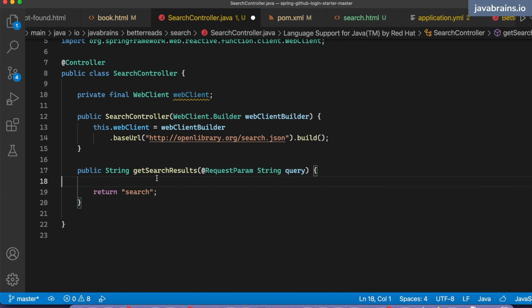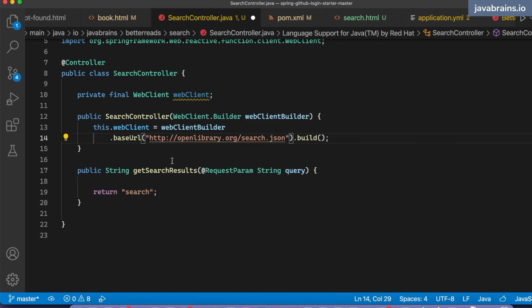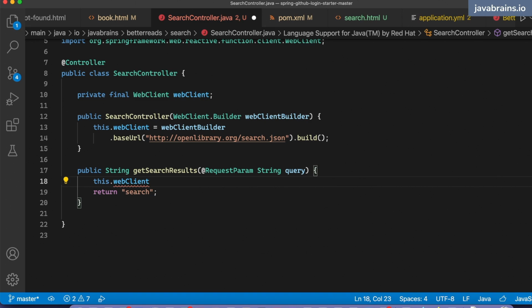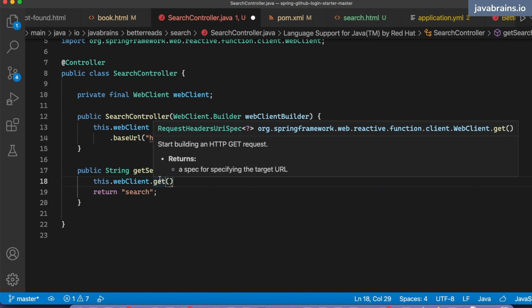All right, now what do I need to do? When somebody makes a search request, I need to append it to this base URL of the web client, and then send it across, right? So here's what I'm going to do. I'm going to say this.webClient.get. So .get is going to give me, what's it going to give me? It gives me this RequestHeadersUriSpec, right? So you need to do this to start building an HTTP GET request.